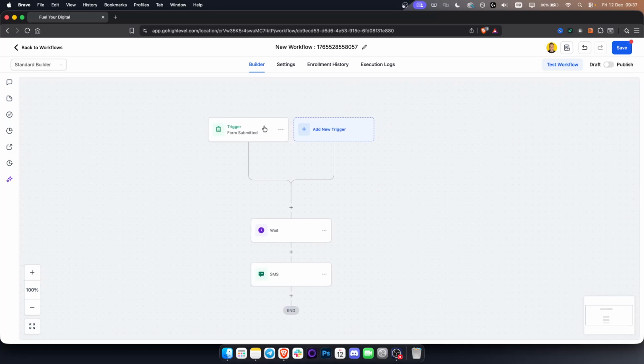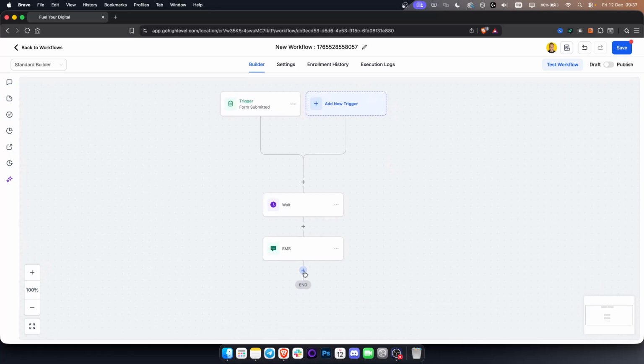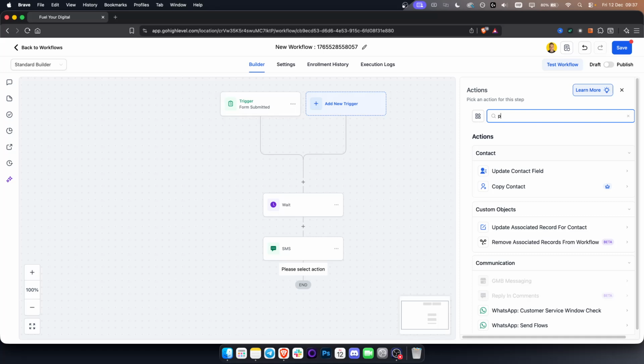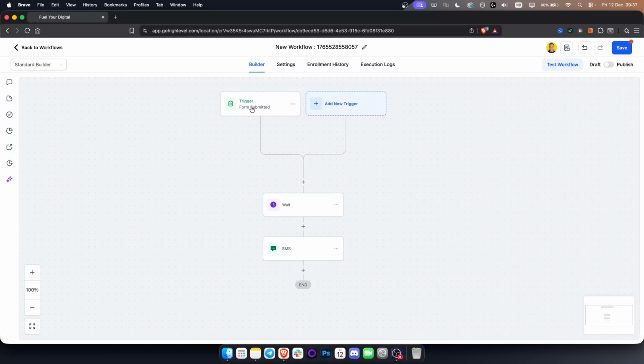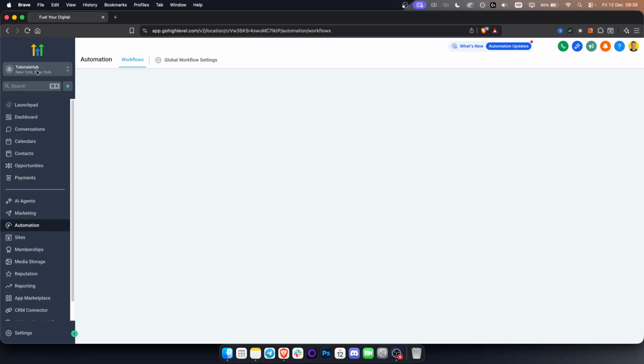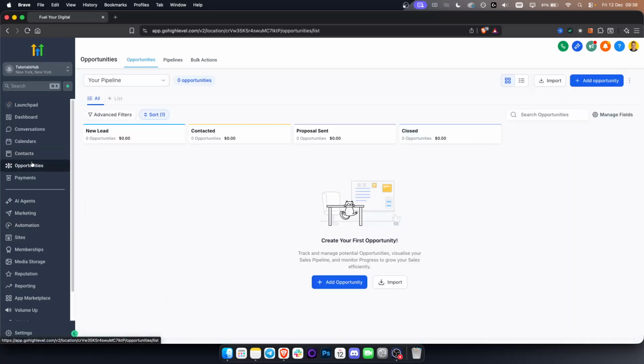And this is how you can set up everything, okay? And what you can do is you can also add a lead to a pipeline. So for example, from the trigger, when a form is submitted, every single lead will go into the pipeline, okay? So what you can do is you can adjust the pipeline here in the opportunity section. This is a CRM again, and this is where you can create your own pipeline.